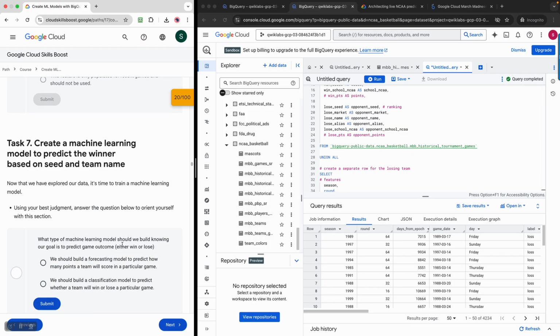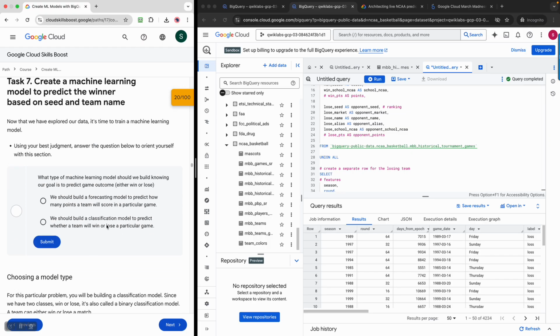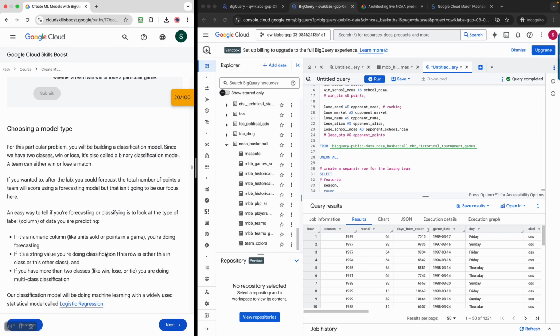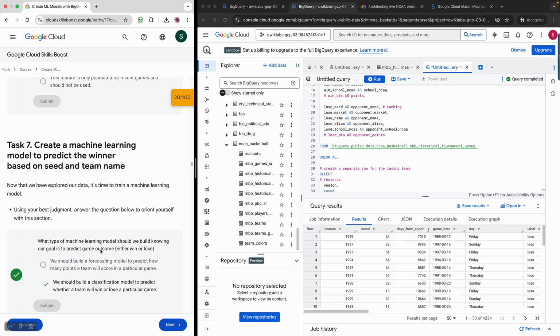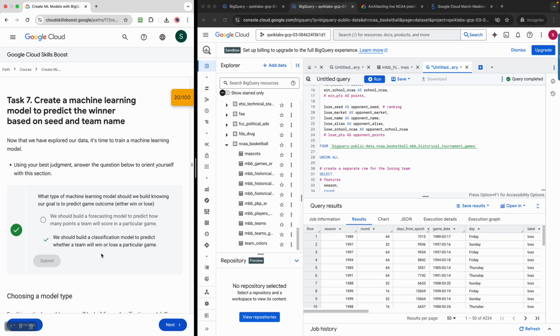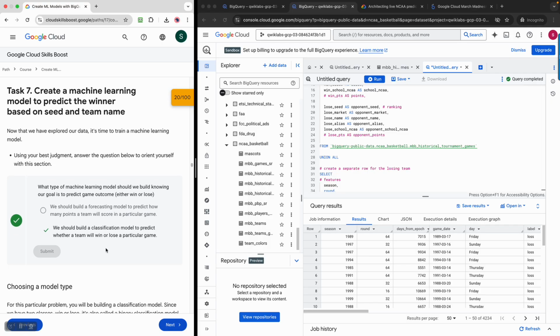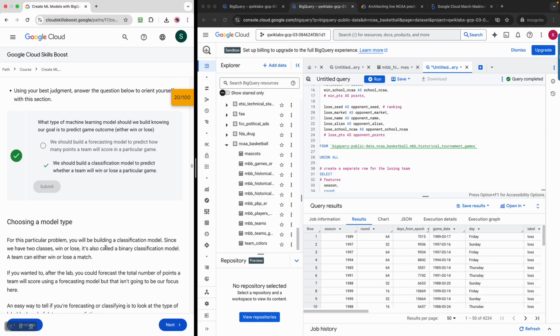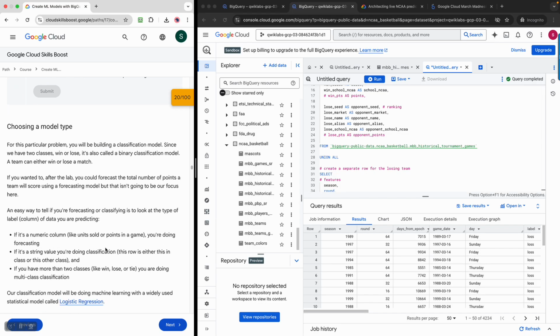Okay. Now, create a machine learning model to predict the winner. What type of machine learning should we be using? Classification, because win or lose is not a number, like predicting, I would say, spam or not spam. So this is not predicting how much it can go or a series.